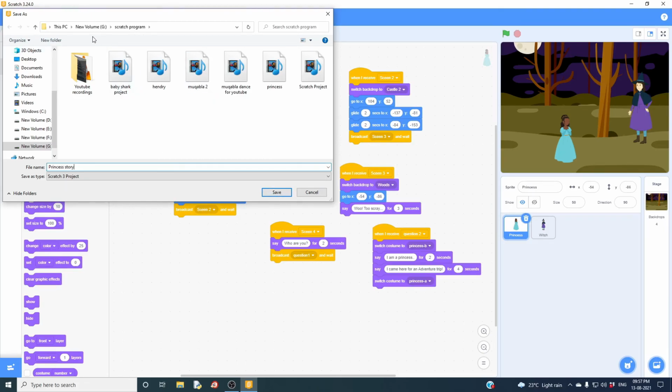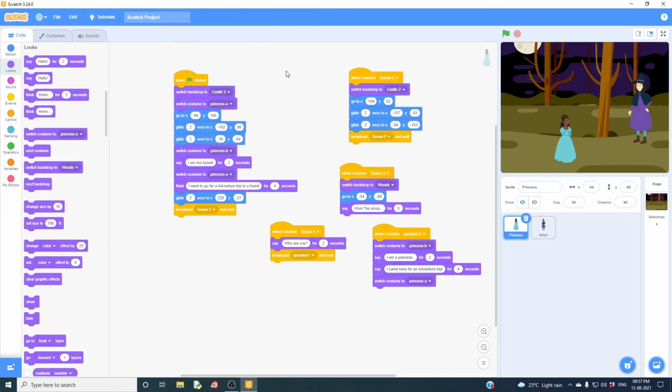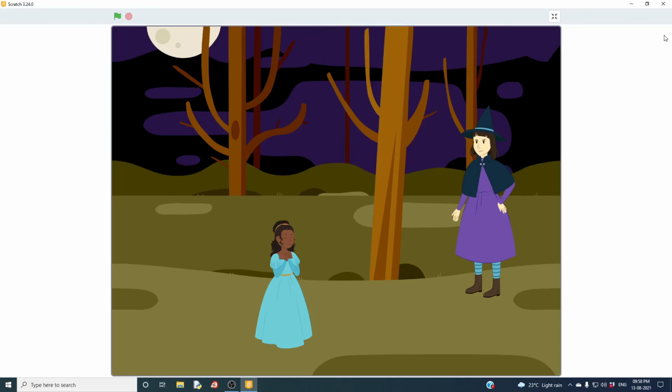And you can choose the folder where you can save your programs. I'm saving in my PC G drive Scratch program. I just created a folder called Scratch programs. Within that, I'm storing this princess story. Give save. So now it is saved to your computer. Okay, let us see the final output of our story. Just click this full screen control. You'll get this full screen and just go to the green flag.